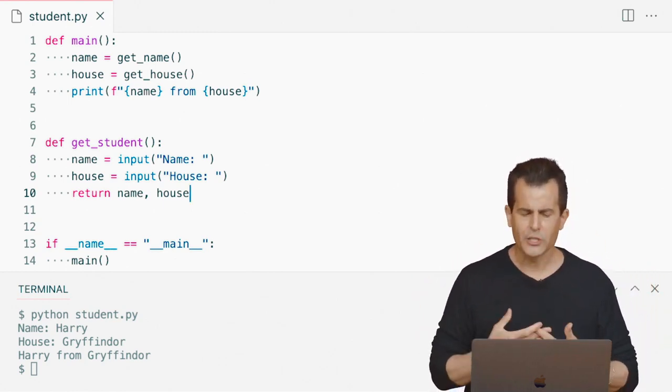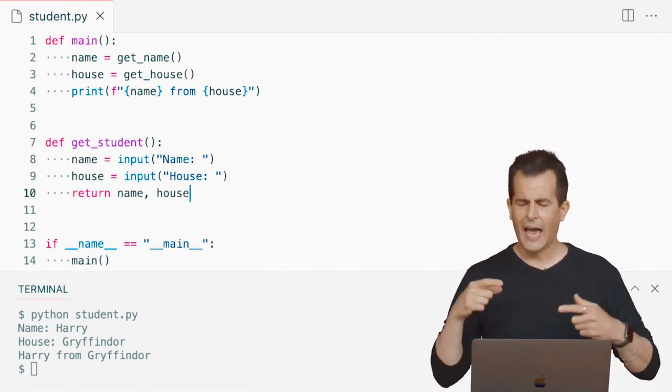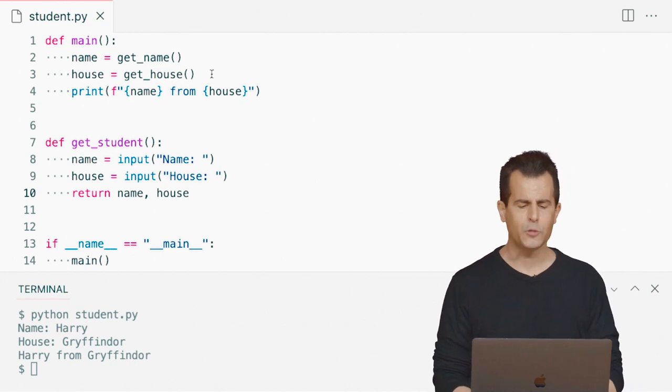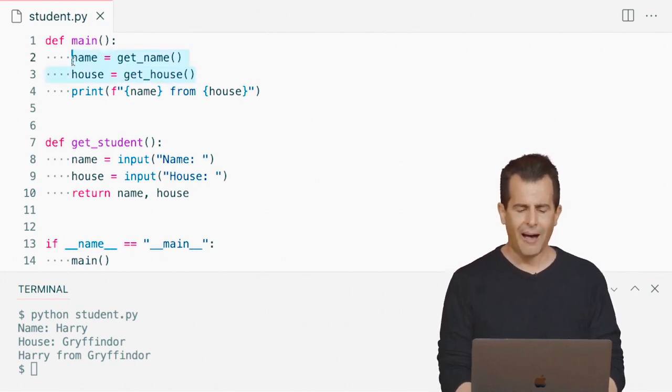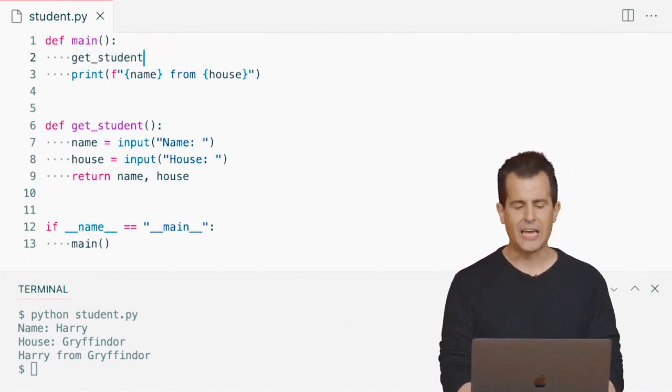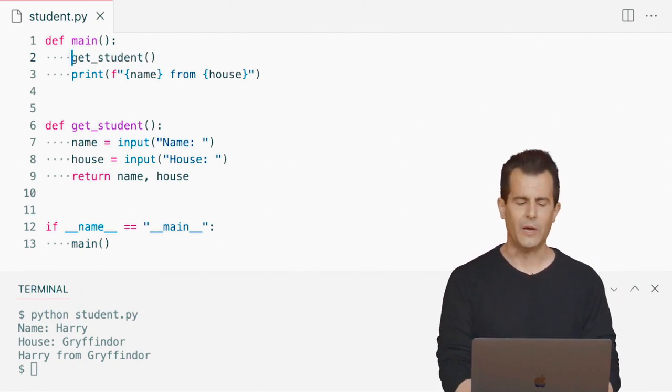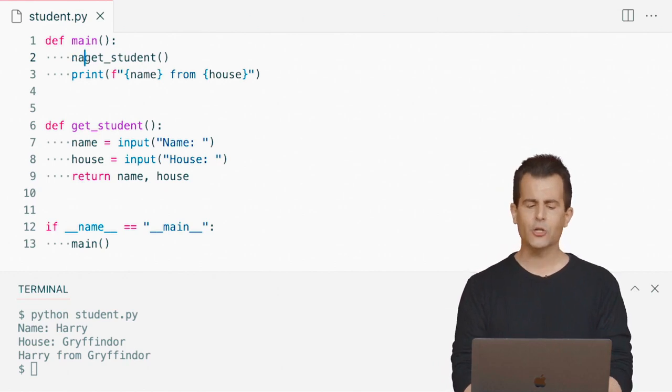Well, if I'm returning two values in this way on line 10, how do I get both values at the same time? Well, there's a couple of ways. Let me go up to my main function. I know minimally I'm going to have to change the get name and get house to get student. But what am I going to store the return value in? I think I could actually do this.